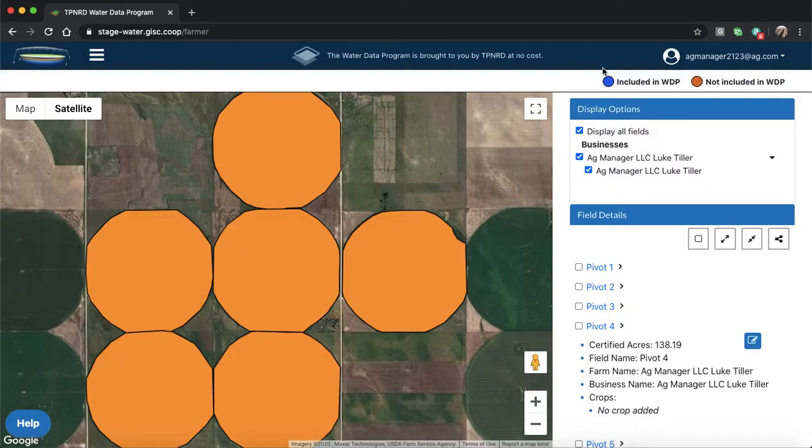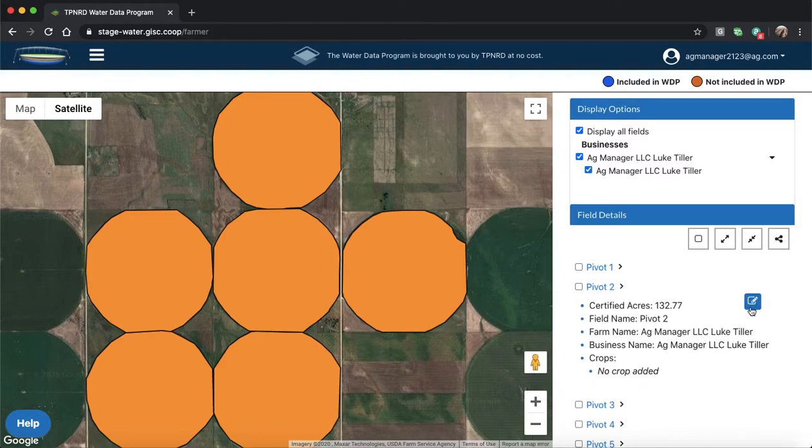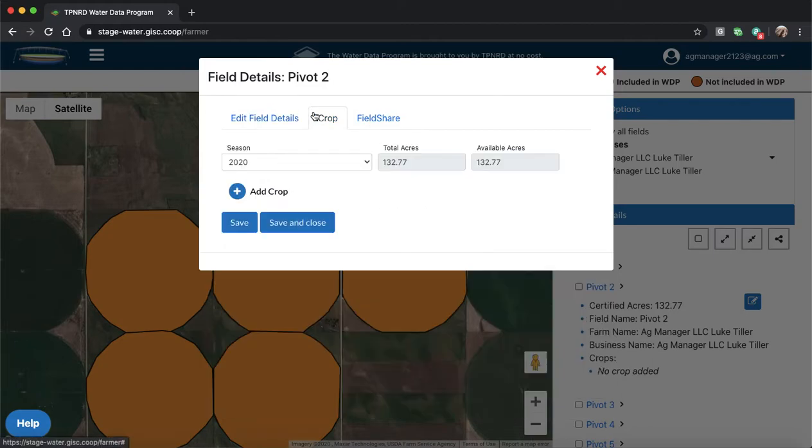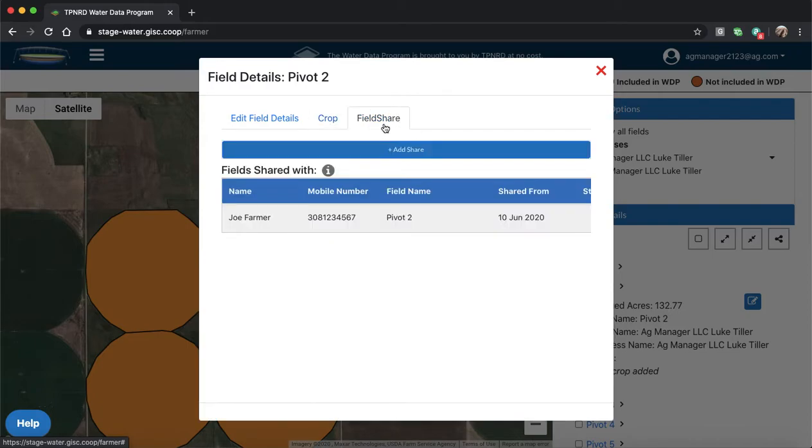Now I can check each field and make sure that the sharing went through and manage it in the future. I'll expand the details on Pivot 2 by clicking the black arrow next to the field name. I'll then click the pencil to the right of the details. This pulls up an expanded details list. Here's where I can edit information such as field name or the farm, the crop type, and tillage. And then I can also see some information about who I've shared with, such as Joe Farmer, what the name of the field was, and then I'm able to actually stop sharing or change permissions from editor to read-only or vice versa.